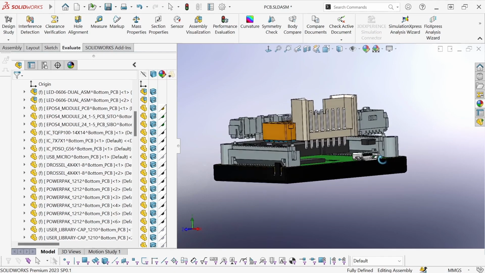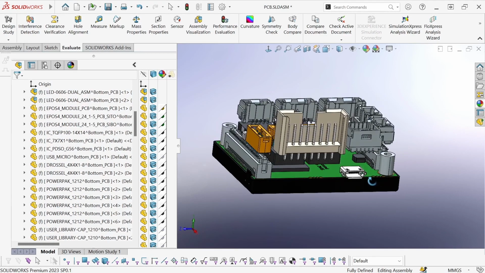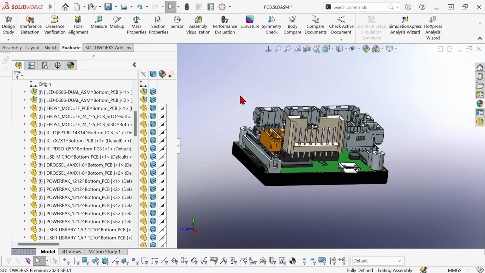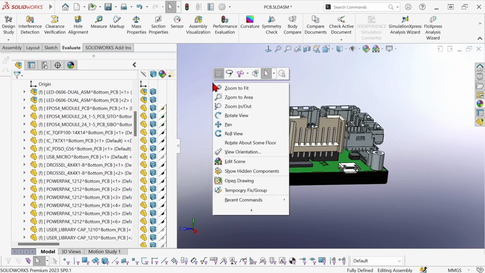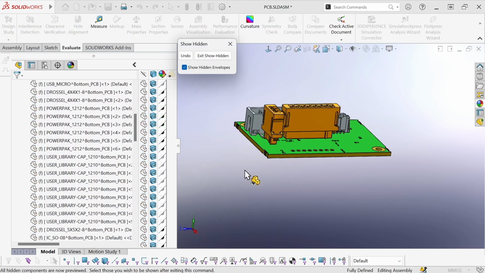So I want a method to find all of the hidden components at once. That's where this command comes in. Right-click in the graphics area, and from the context menu, hit Show Hidden Components. And suddenly, everything that was visible becomes hidden, and everything that was hidden becomes visible.